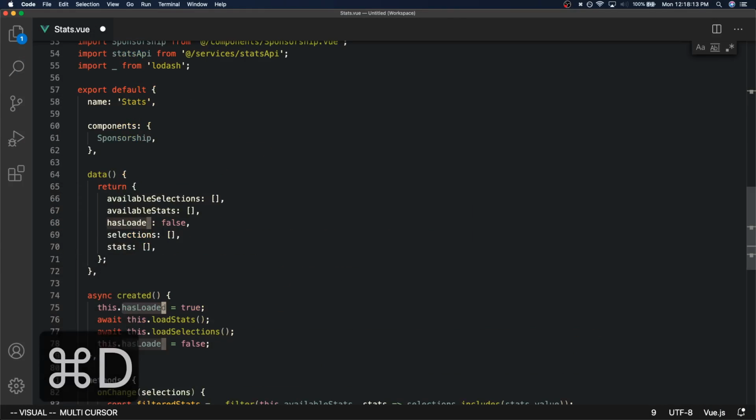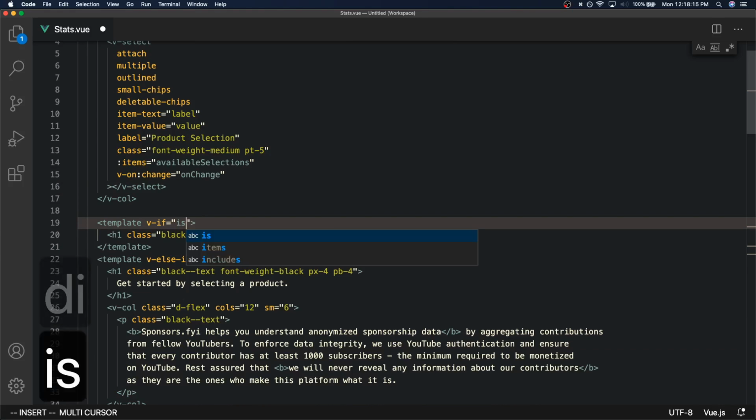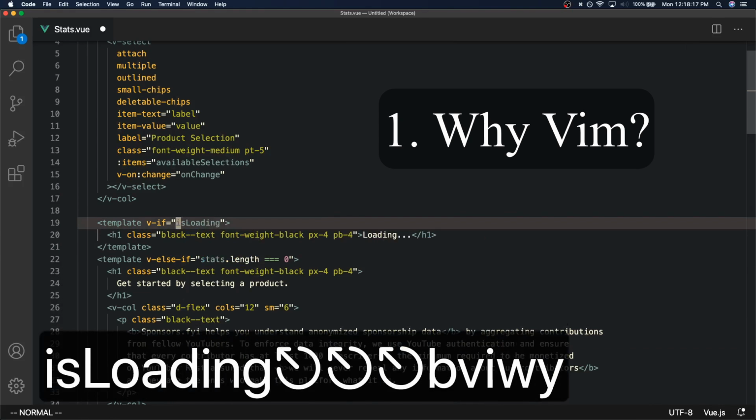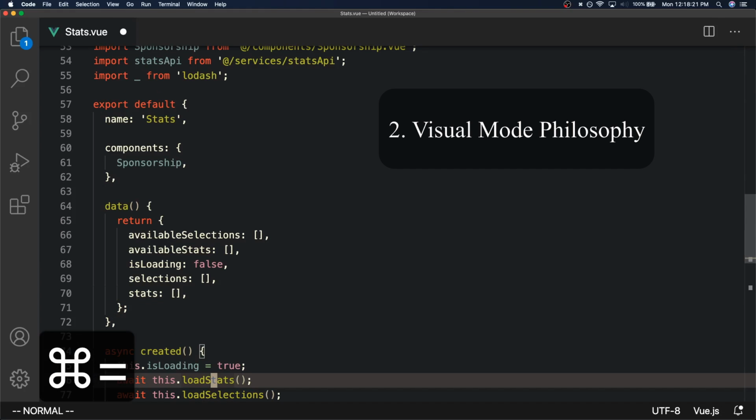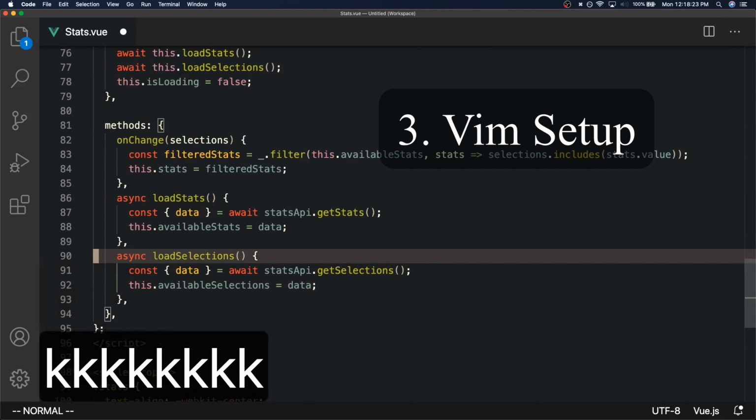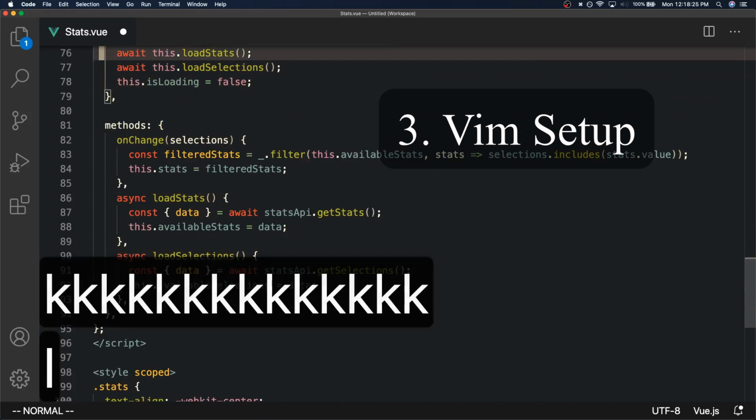I'm going to be going over three specific things. First is going to be why you need Vim commands. Second is going to be the visual mode philosophy. And third is going to be actually setting up your VS Code with Vim commands.